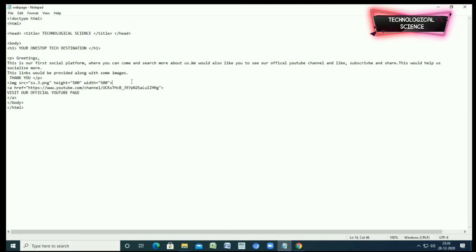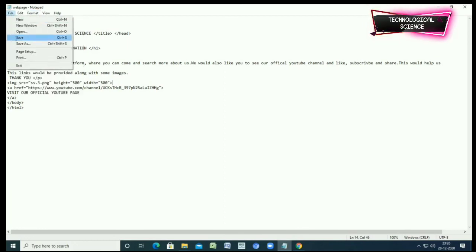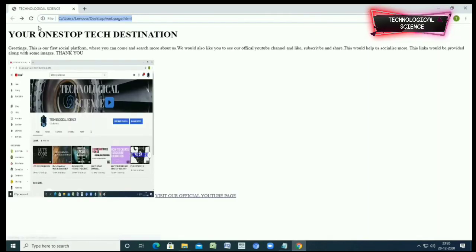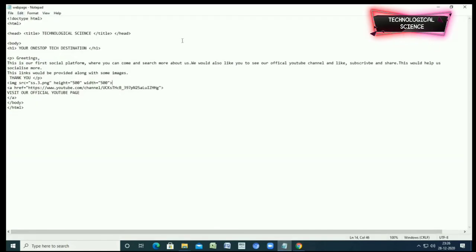But before going from here, I just want to tell you that whenever you make any alteration or any edits to your web page, just click on the file option and click on save. When you click on save and then go to the web page, here's my web page, just reload this web page and you can see the edits here. So in this way you can create your own basic web page.